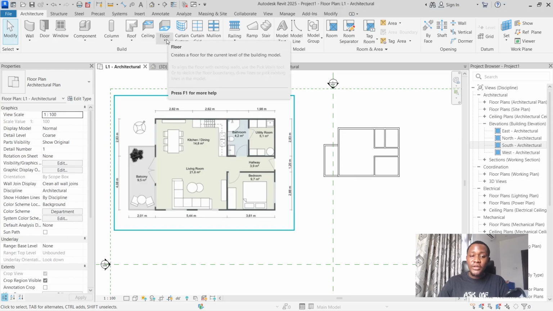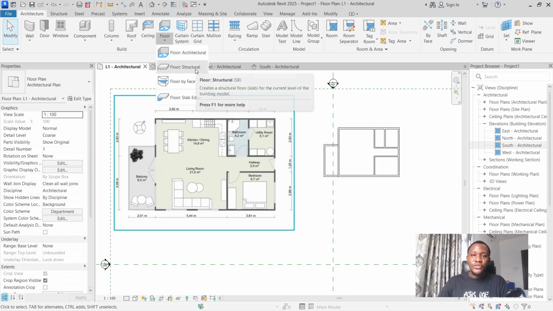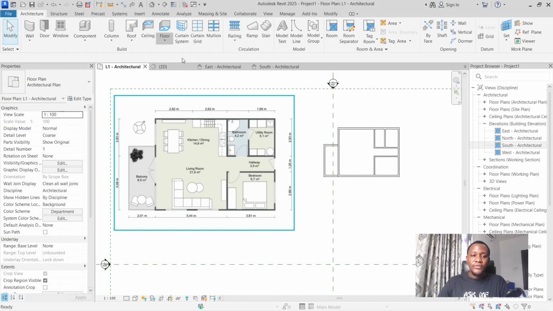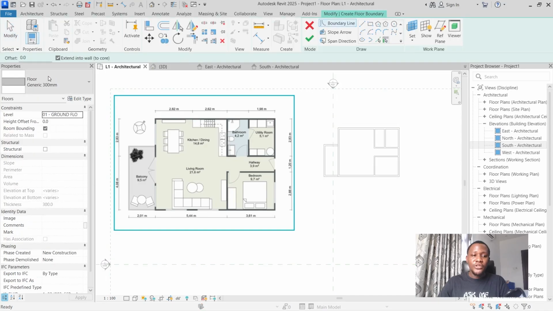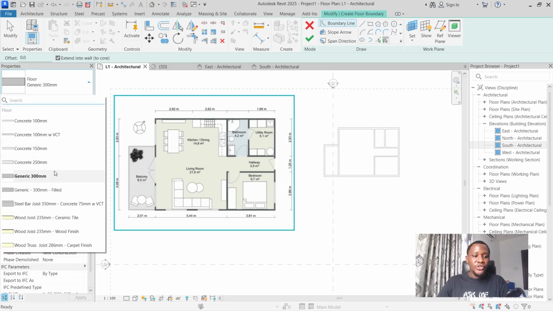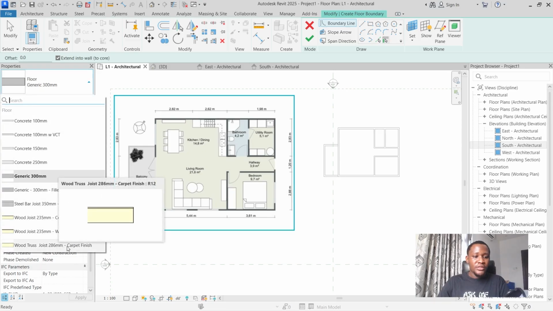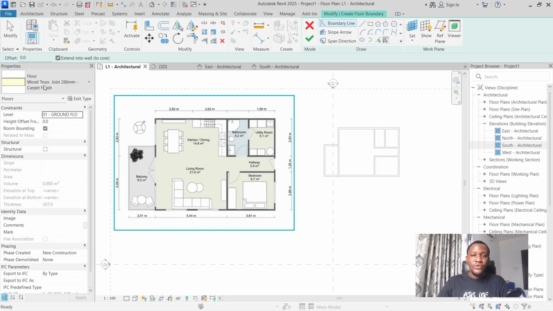So go ahead, if you click the down arrow, you see a structural floor, an architectural floor, and also the floor slab. I'm going to use an architectural floor now, and in the properties panel, we can choose different types of floor as well. Instead of using a generic floor, this time I'm going to use a wood joist with carpet finish. It's a 286 millimeter thick floor.